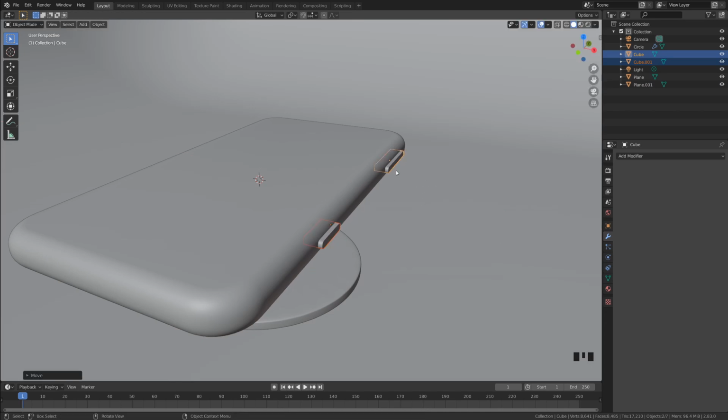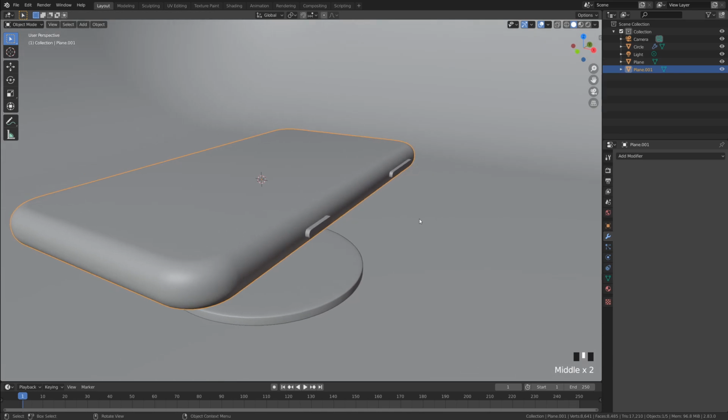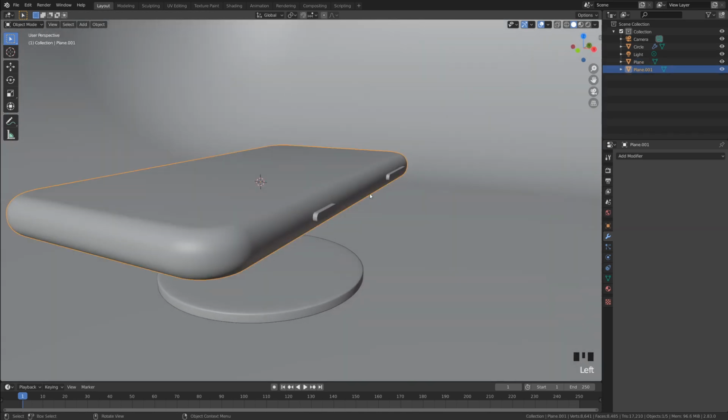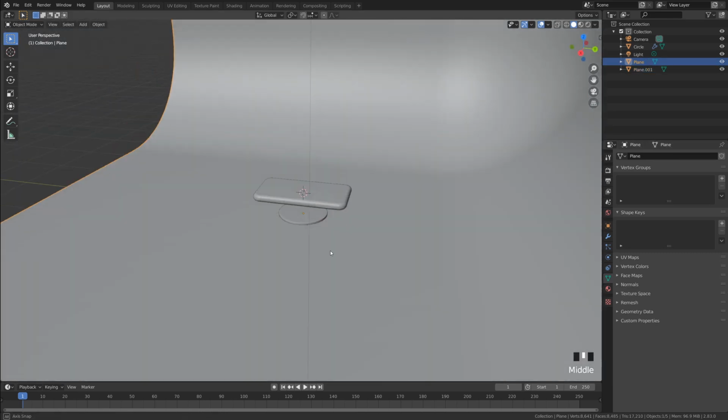And then with these both selected, hold Shift, click on the phone, Control J, and they're all nicely now one object. If you do have any shading issues, just make sure to come into your object data properties here and turn on our auto smoothing. But this phone's looking pretty good.